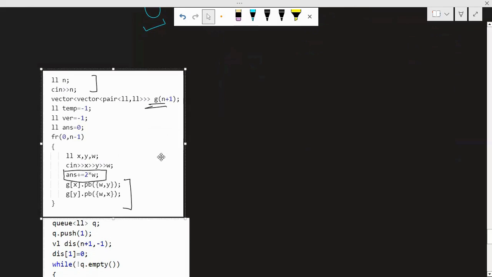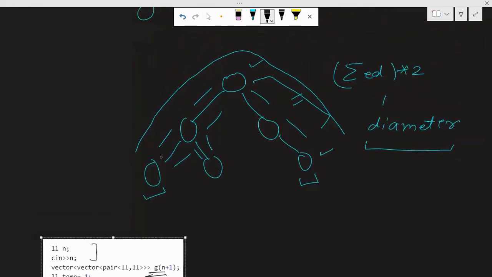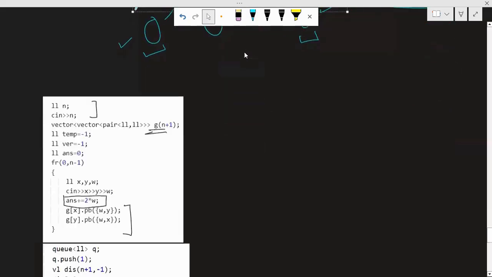Now, how to calculate the diameter? The calculation of the diameter is a pretty standard problem. First, we can start at any vertex and find the vertex which is at the maximum distance from it. Suppose we start from this particular vertex and find this vertex to be at a maximum distance from the starting vertex. Then we can start another BFS from this vertex and check which vertex is at the maximum distance from it, and it would give us the diameter of the tree. Basically, we would require either two DFS or two BFS.